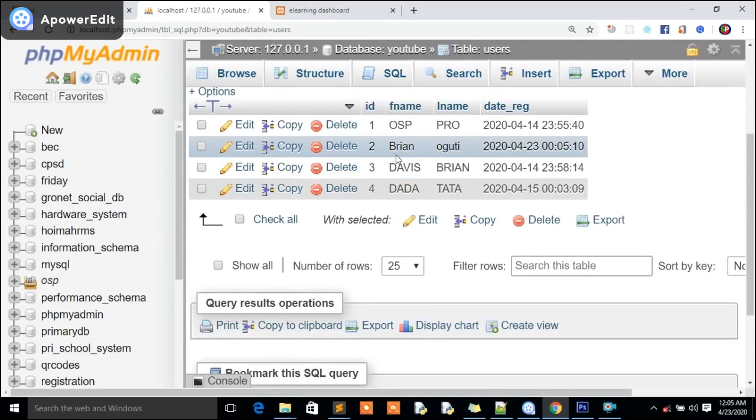Now how do we update two columns at a go? Like I said to you guys who are watching this video to the end, I'm going to be explaining that to you: how to update one table, but updating 2 columns at a go.